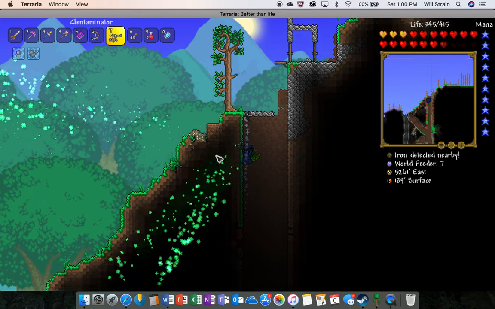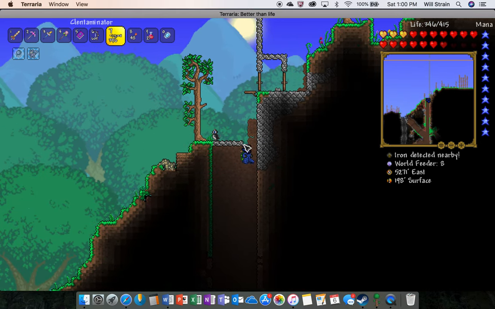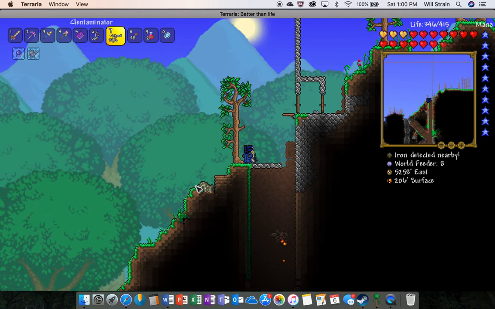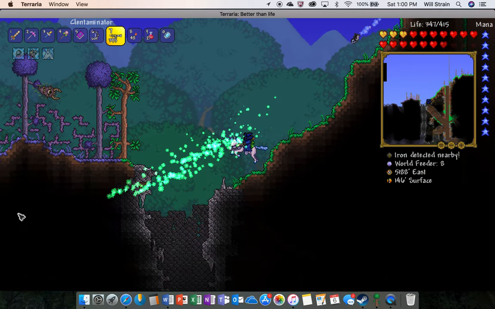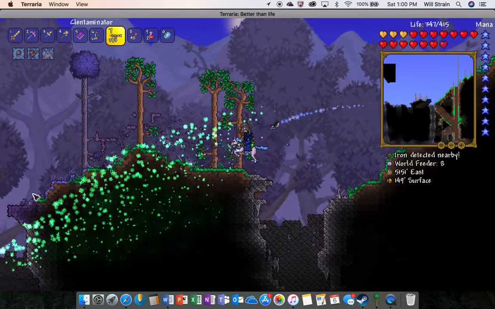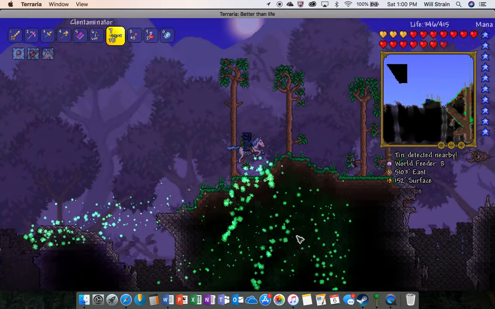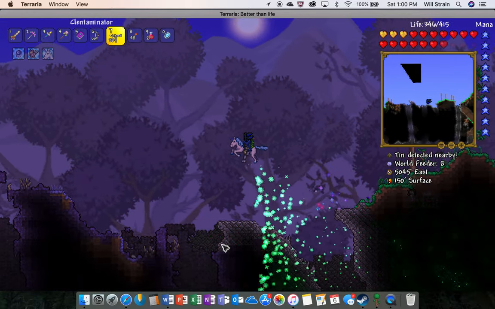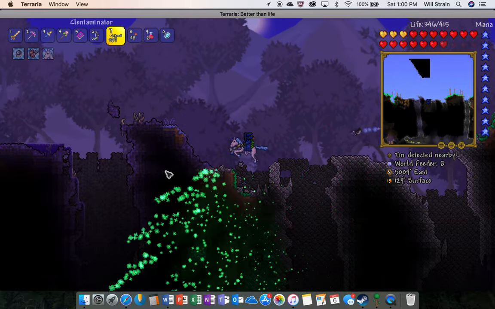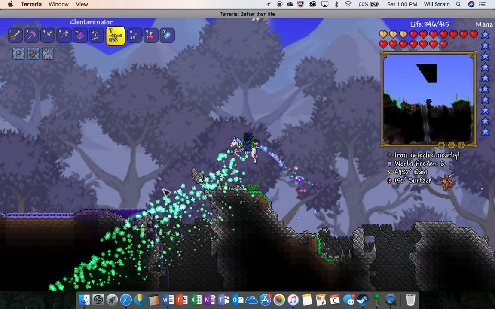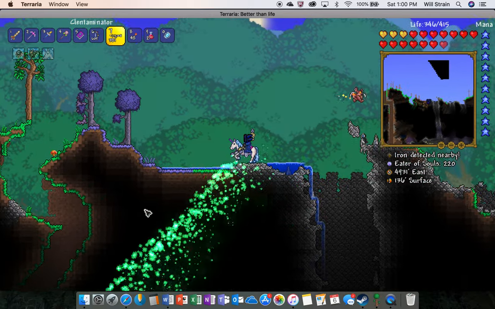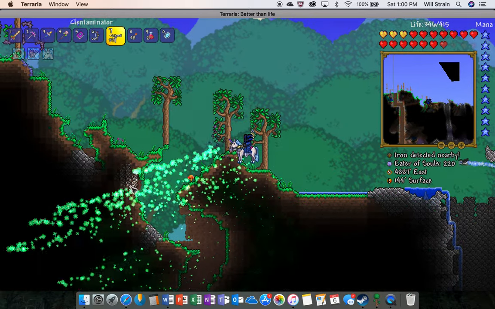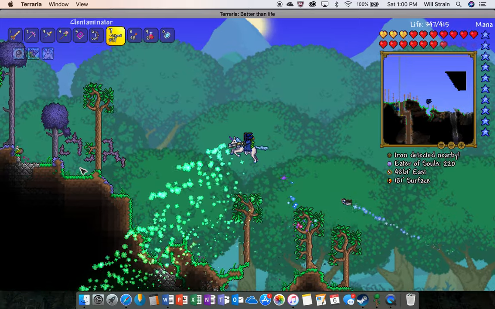So yeah, it's really satisfying seeing all of the corruption gone and getting your world purified. As you can see here, all these trees go back to normal, all the grass is back, the background starts to change back to normal. So yeah, it's a very good tool to use.